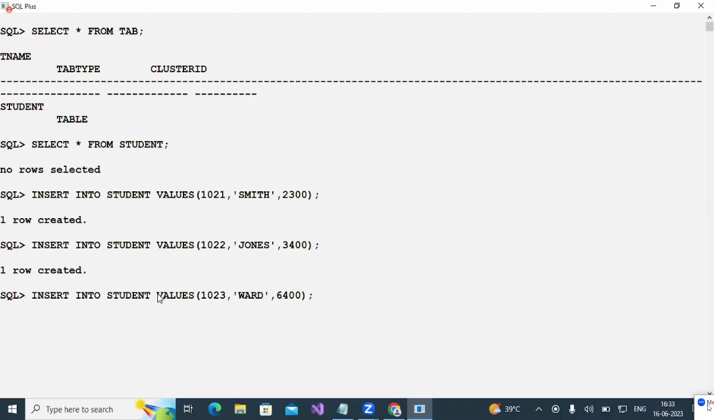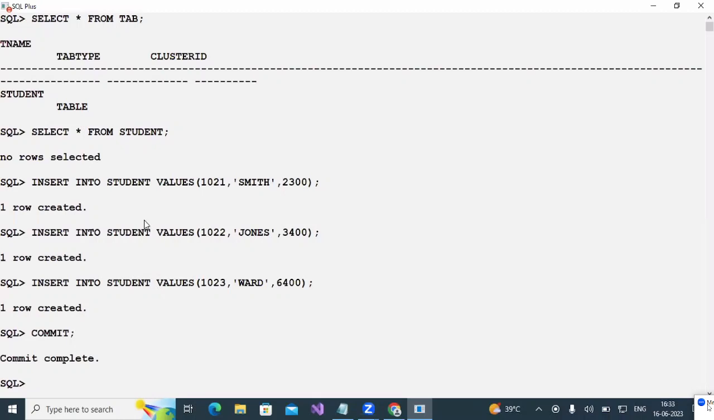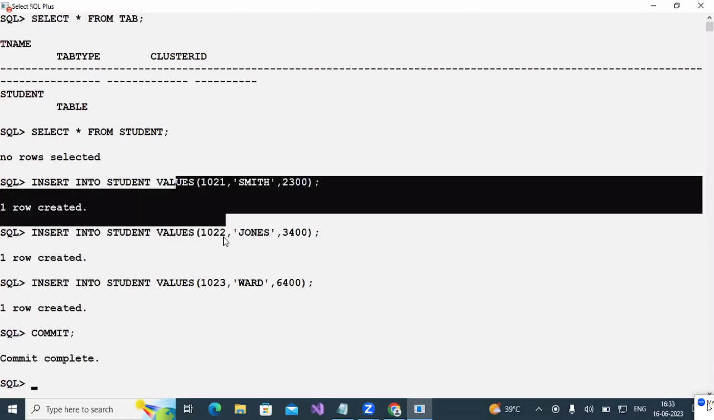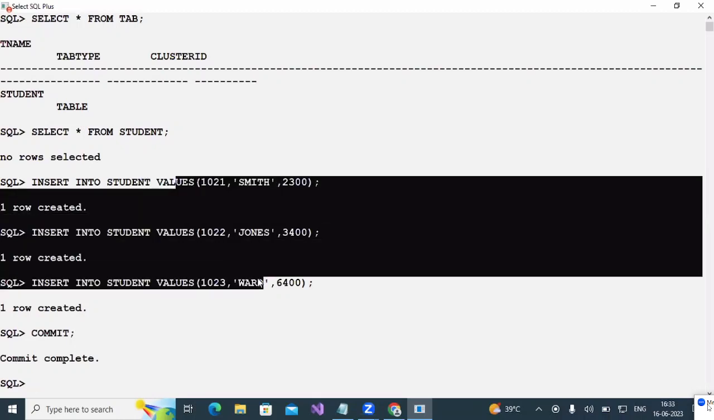And here that is 6400. So now I inserted three records, and after inserting, I just made a commit. What is commit? We will discuss now. So now what was happening, these three rows of data are successfully saved in your database.